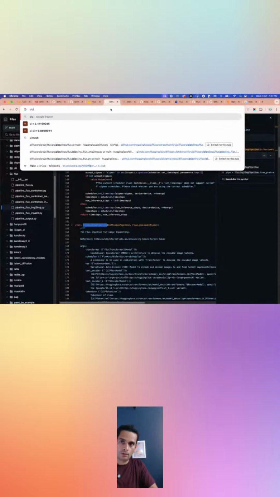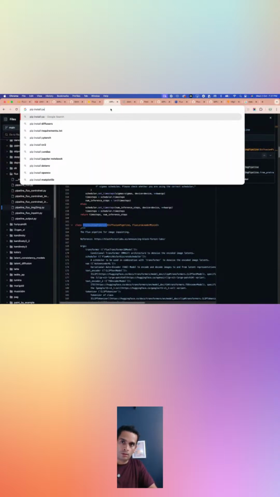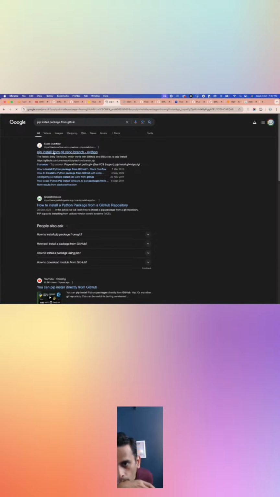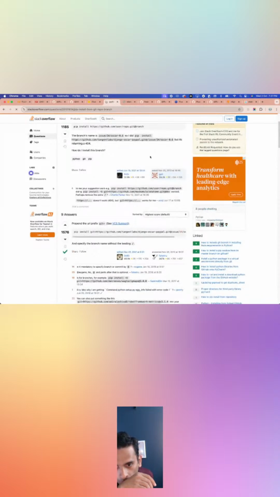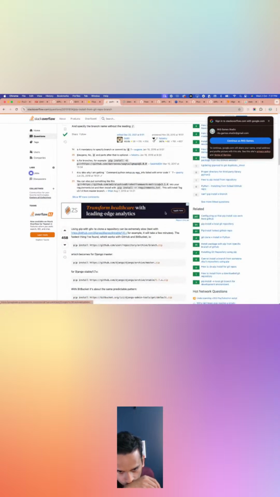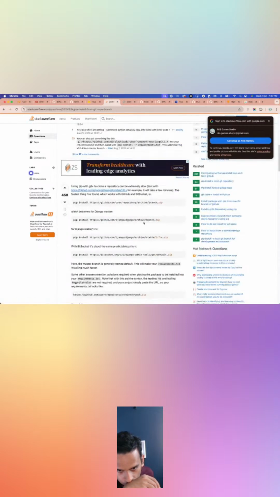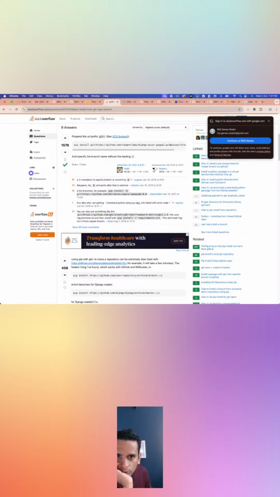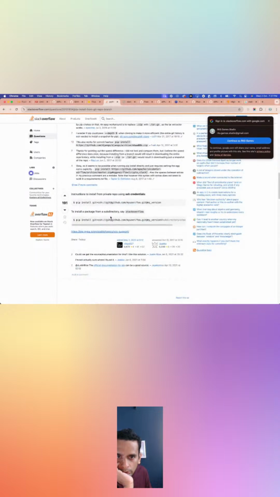Pip install package from GitHub branch, whatever. Install from here. So they are saying do it like this. So see Django like that. Master zip. What is this? You need to put zip. This seems like such an outdated way of doing things. Django Oscar paper. Okay, fine.